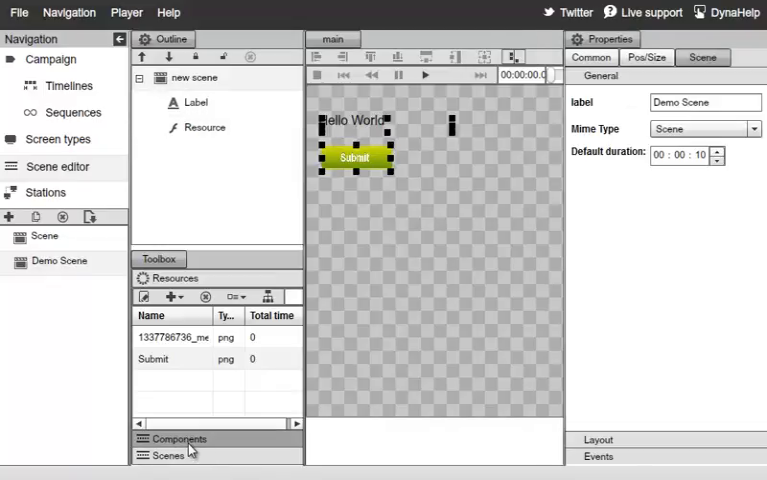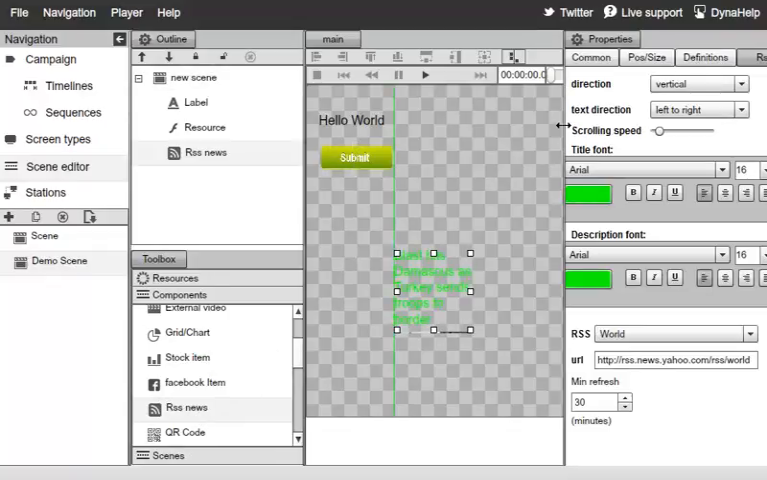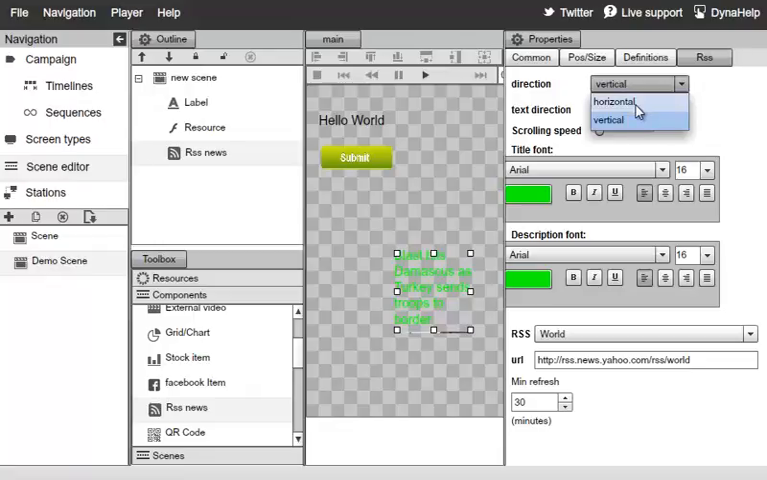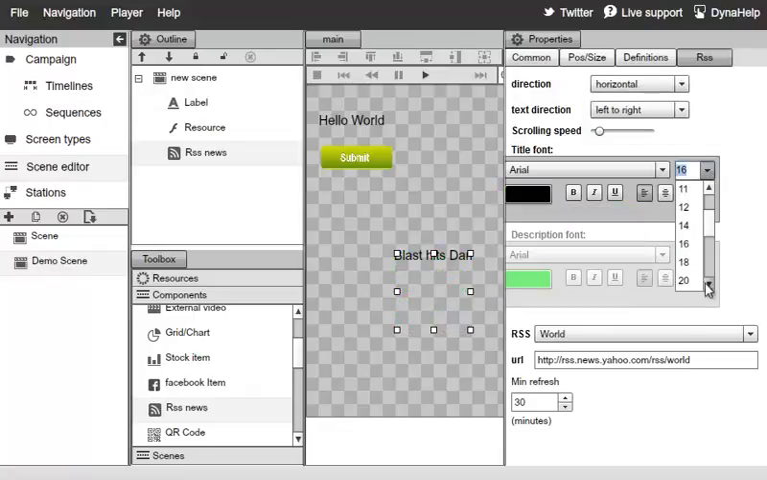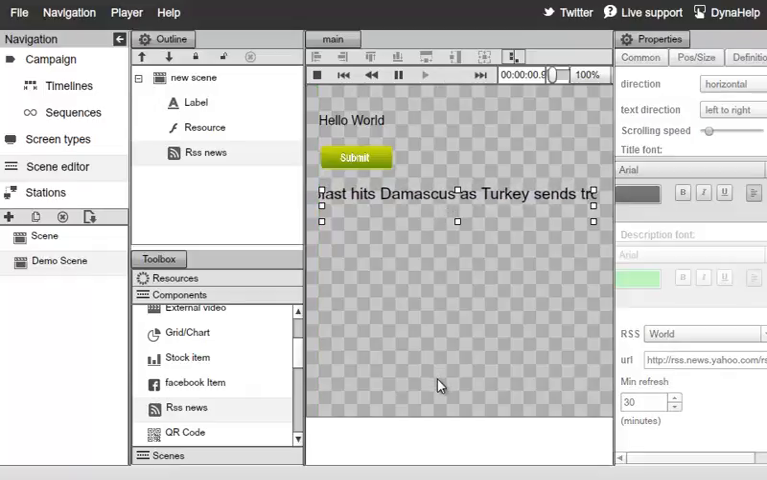Next, let's go ahead and add some live components like an RSS feed. That would be easy. Just switch to the components, select the RSS news. Let's go to its properties and set this to be horizontal. And just like before, it appears nicely within the scene. We can click on play to preview the scene, and you can see that the ticker is moving across with the news.